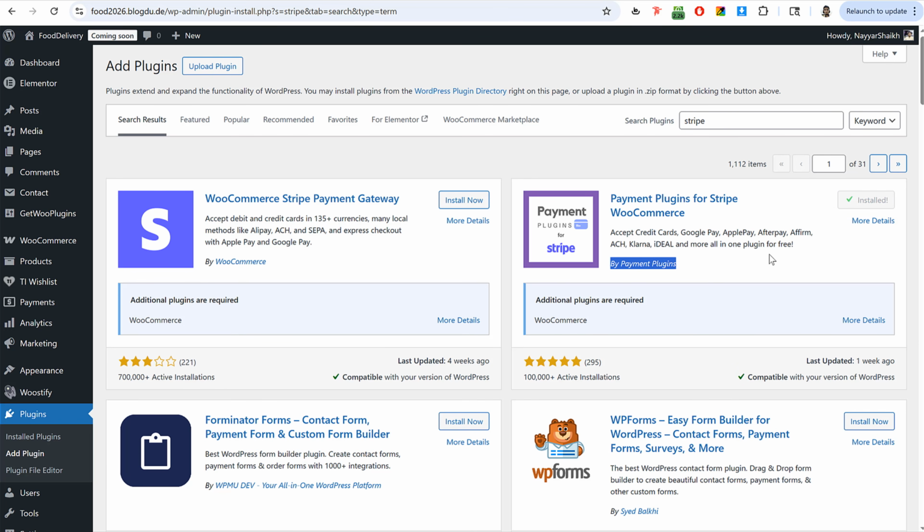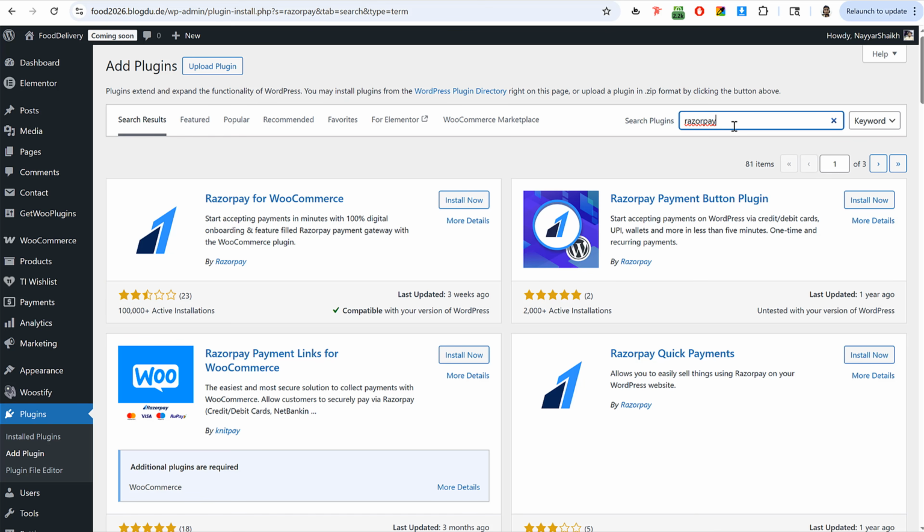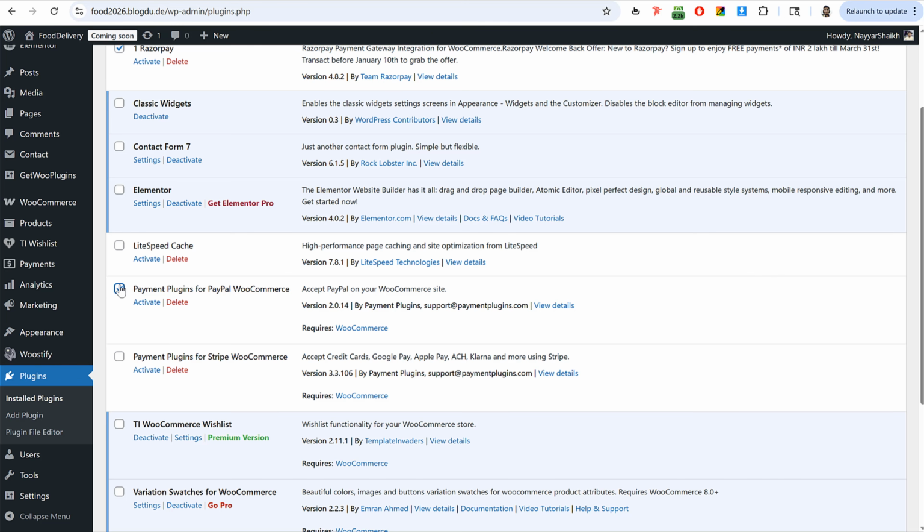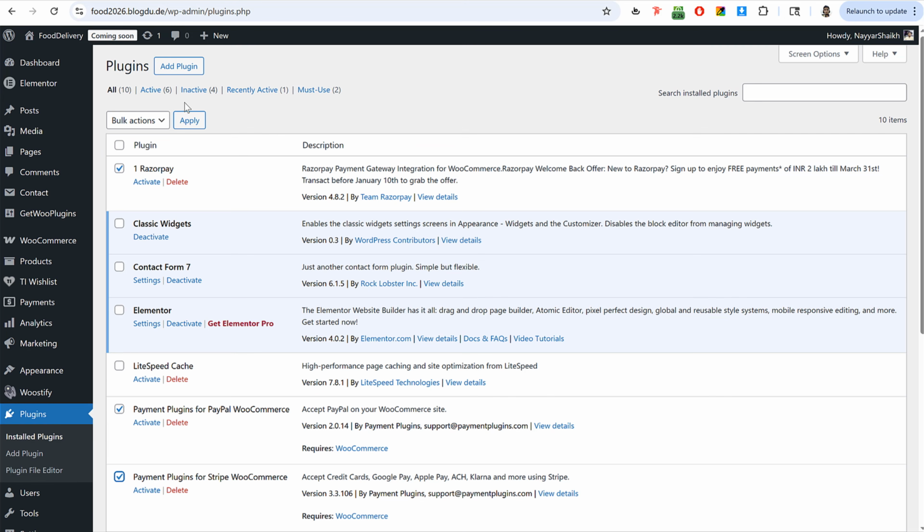Now for Indian customers, I would recommend you go with Razorpay. If you search for Razorpay, it is the most popular payment gateway in India. This is the reason why we're selecting this option. Select the first one, Razorpay for WooCommerce. Now once you have installed these plugins, you can go ahead and activate them. From the left-hand side, click on Plugins and tick all three plugins, Razorpay, Stripe, and PayPal. Then go to Bulk Actions, select Activate, and click on Apply.